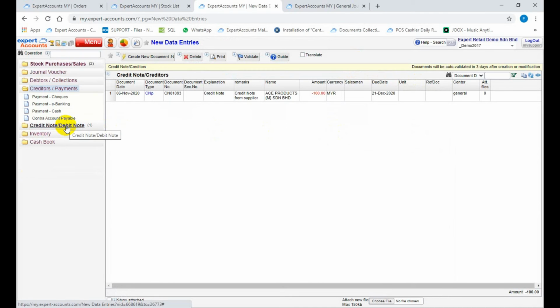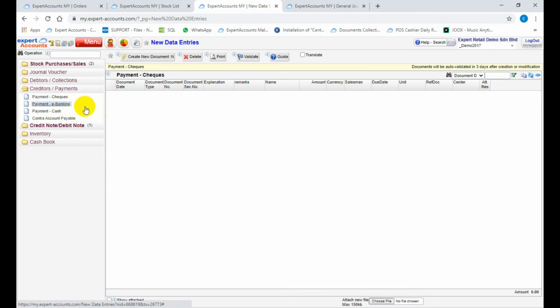As you can see, there are 3 types of payment that can be made. First one is payment by check. Second one is payment by e-banking. Third one is payment by cash. For this tutorial, we use this payment by checks template. To make a payment, you must either double-click on the payment template, or click at the Create New Document.